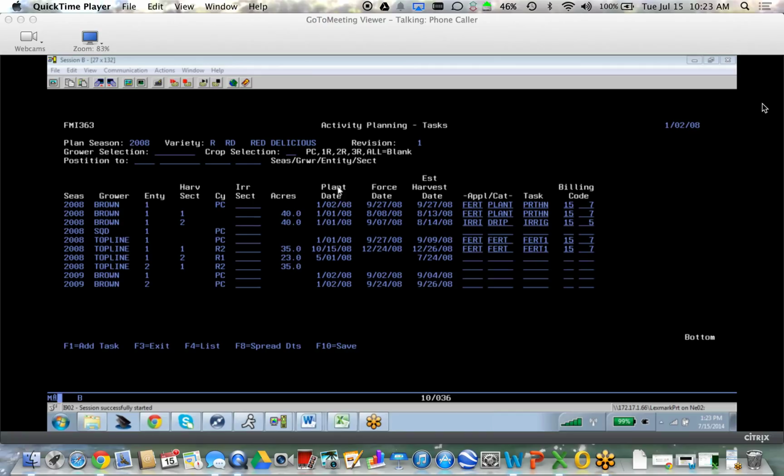Again, the acres show up, and this has not been changed verbally. What we have to do is, because this is Red Delicious, we changed this to bloom date. We need to be able to do that. Force date was from the pineapple side, and that's not really a required field for most other commodities. And our estimated harvest date's in here again.